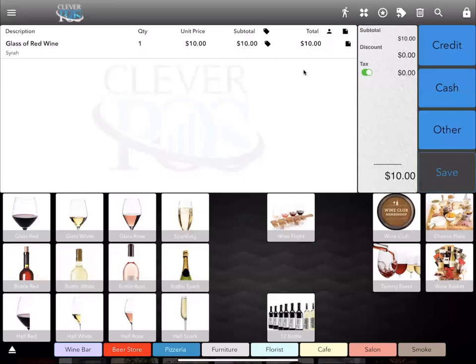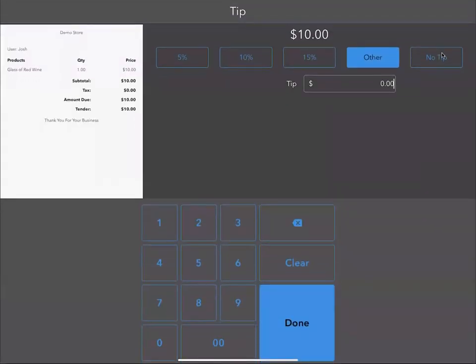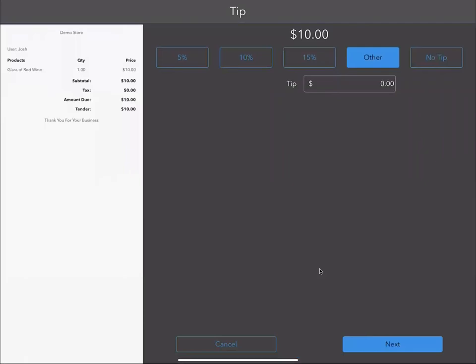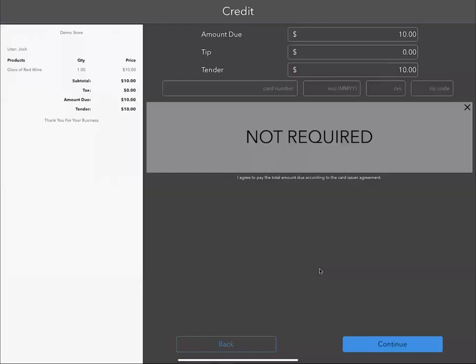The next thing that we're going to look at here is if you hit the save button, that's going to save that order. If you are a restaurant, it's going to fire that back to the kitchen if you have that particular item enabled for that. So we can then go ahead in this situation, we're just going to go ahead and click on credit. And it's going to bring you to this section right here. We're going to click on zero tip. And we're going to click on next.